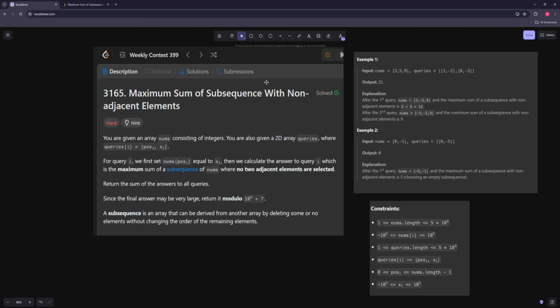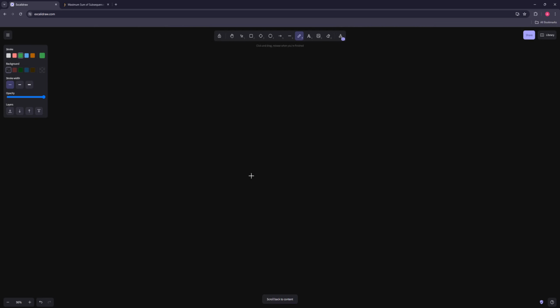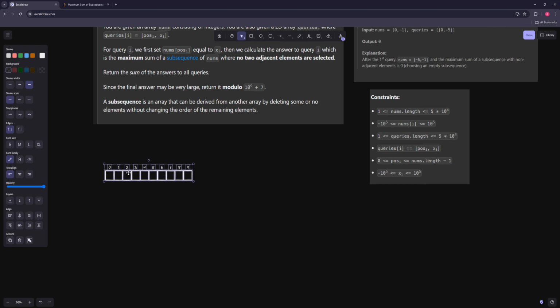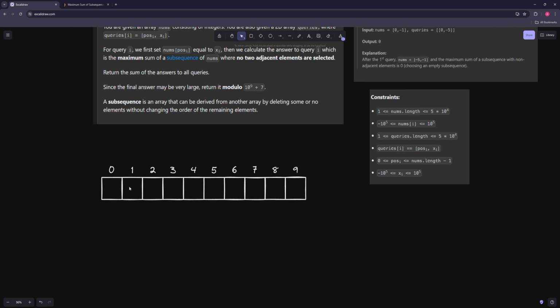Essentially, you're given an array of nums consisting of integers. You're also given queries, or queries position. The basic idea here is you have some array. Let's just make some numbers up. Let's say we have some array with some numbers, like 4, 8, 1, 5, whatever.